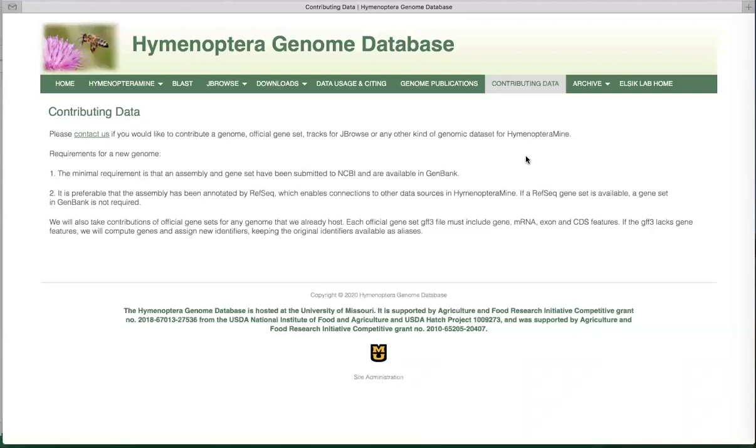So for getting data into HymenopteraMine or Hymenoptera Genome Database in general, we prefer for there to be a RefSeq genome assembly and gene set, because by being in RefSeq, it allows the genes to be connected to many other data sources such as KEGG and OrthoDB. If it's not in RefSeq, then there's a good chance that even though there might be genes in HymenopteraMine, those genes might not be connected to other kinds of information.